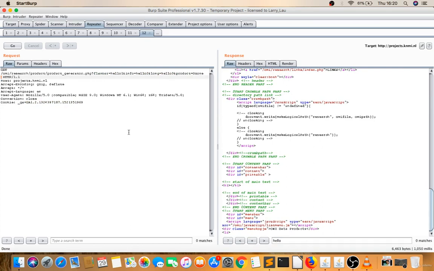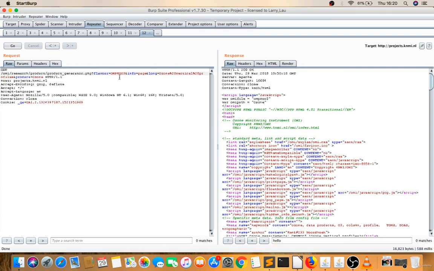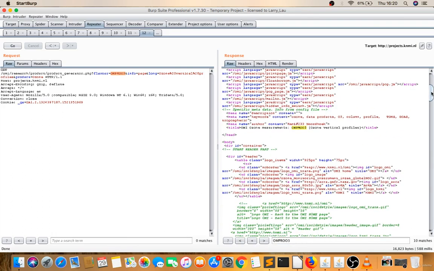Now I'll do one thing, I'll remove everything. Now as it is, I will click on go and I will search for their input. So see, it's reflecting now. My input is not reflected, but their input is reflecting. In that case, there may also be cross-site scripting.